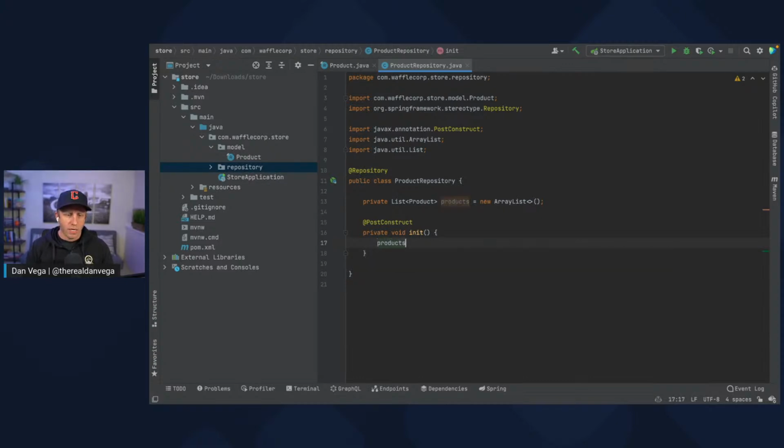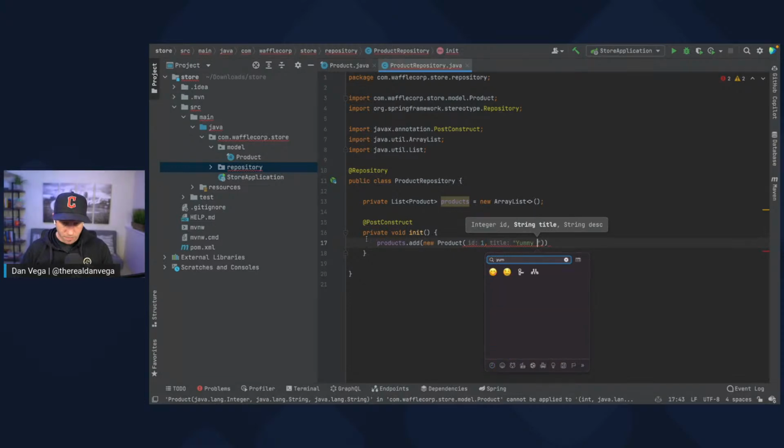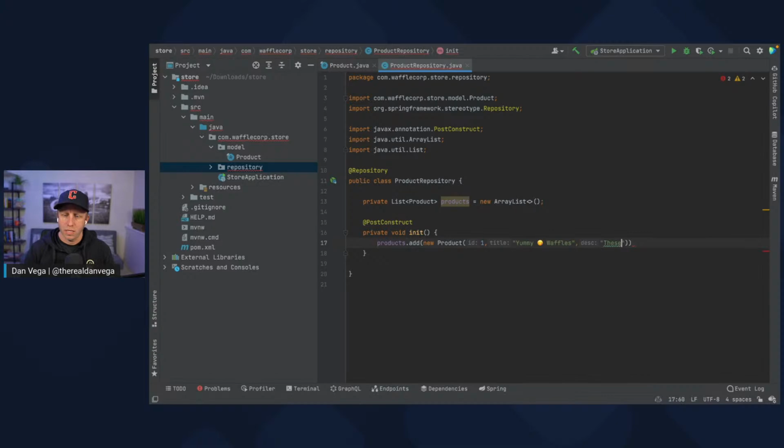So I'm going to say products.add, new Product, and the product is going to take an ID, yummy waffles. These are the best waffles ever. Yes, I'm a little bit hungry. Do not live code while you're hungry.